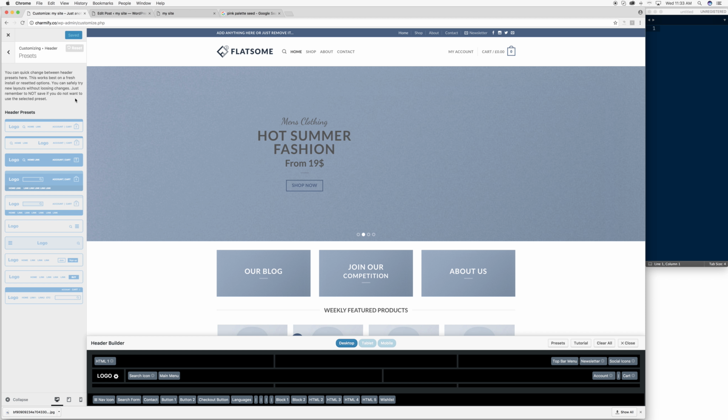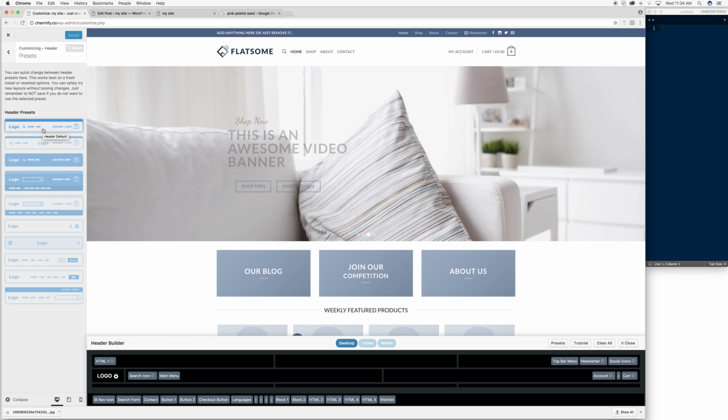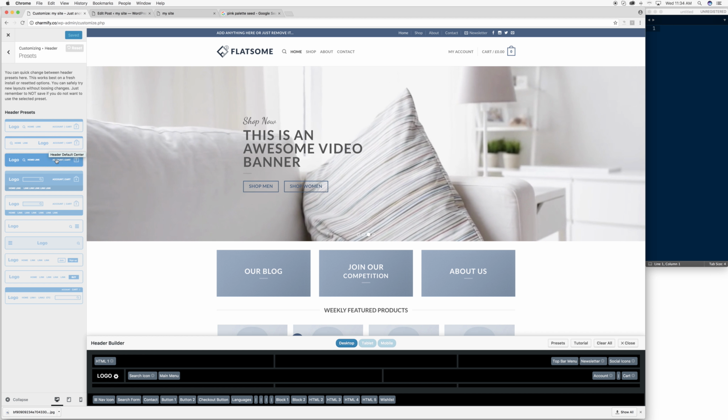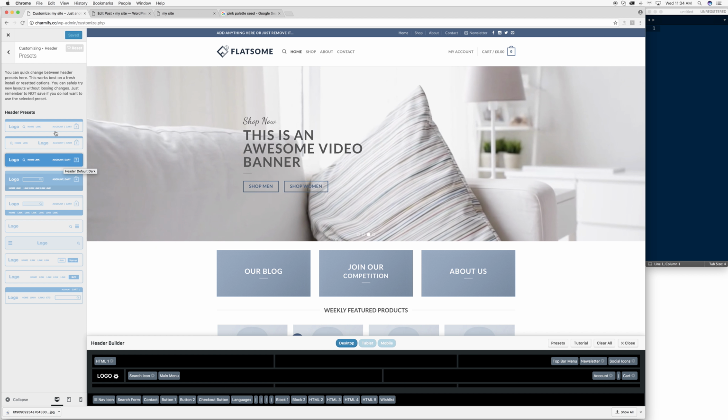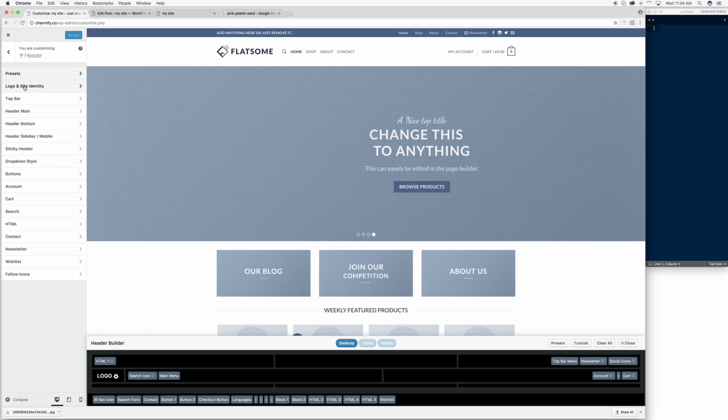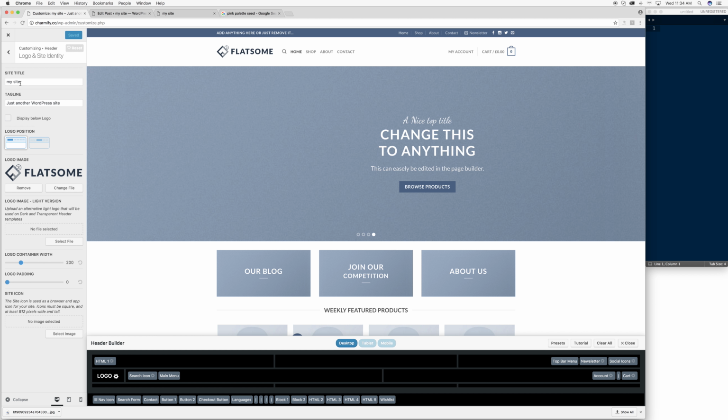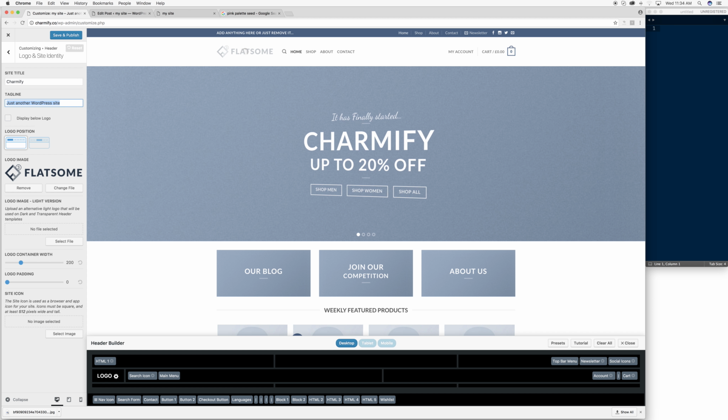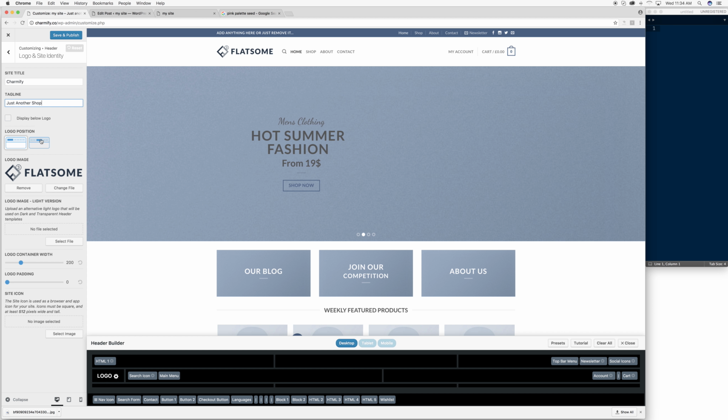I am going to look at the presets. The header presets go over how I want my header to look. Picking one of these is going to swap it up just a bit. Do I want my logo in the middle? Do I want my logo on the left? I'm happy with what we have going on here, so I'm going to leave all this. And we're just in the header. So the logo, site identity, we're going to call this Charmify. Just another shop. Bam.